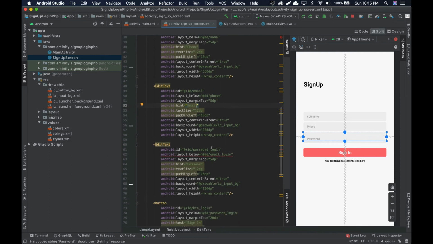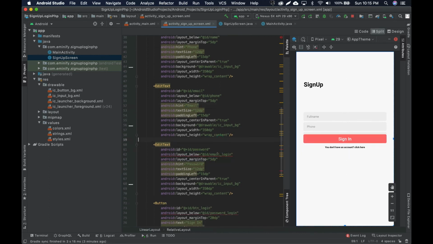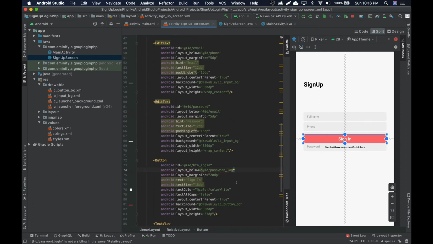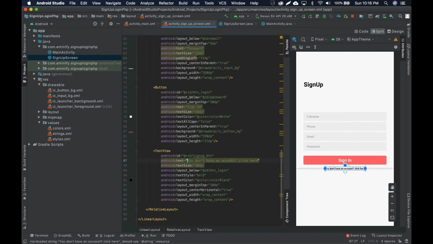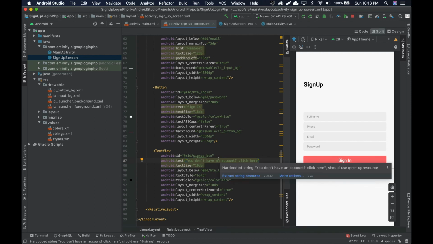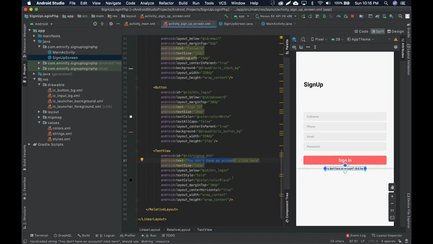Then I'll change this to password. Bring it below email. Then I'll leave the hint as password as well. Then the button, I will bring it below password. And all seem to be okay. I'll just change the text for the sign in button to log in to your account.